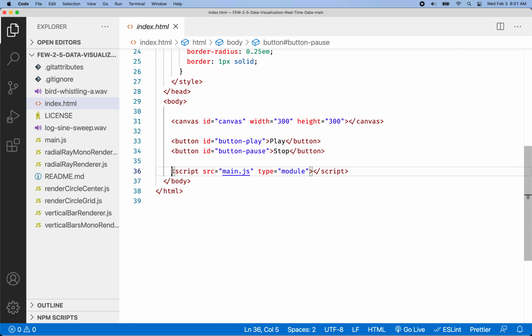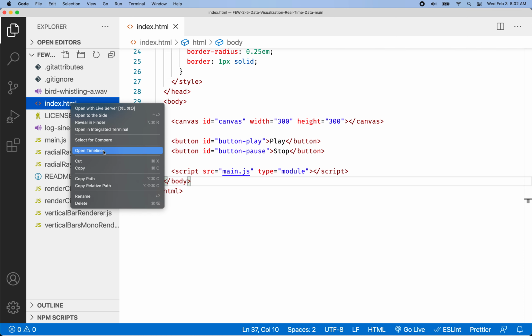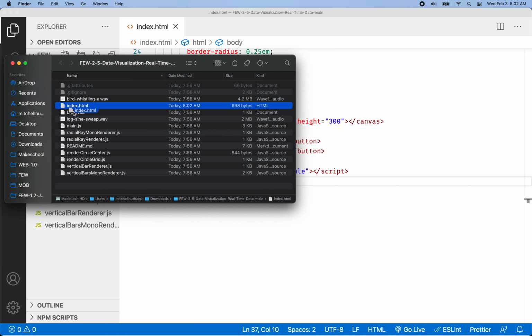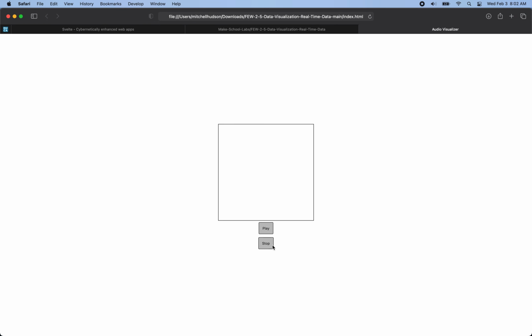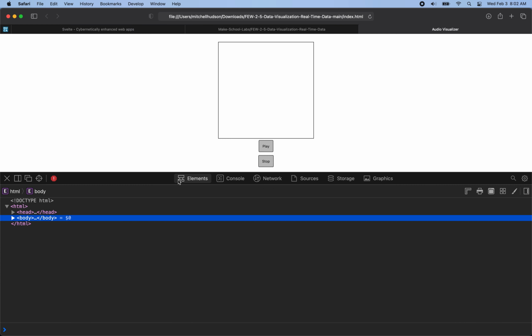And then last of all, there's a script tag here, okay? And the script tag is set to type module. So note that, and we're pointing to main.js. So let's open this up in the browser. And what's going to happen is it's not going to work, right? So let me find reveal in Finder, and I'll drag this on top of my browser here, and nothing happens, right? And if I go to the console, I'll notice that there's an error.